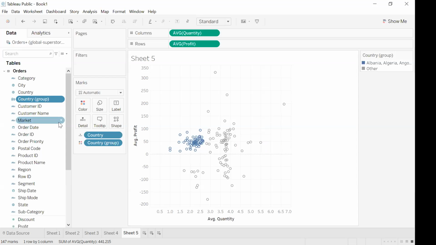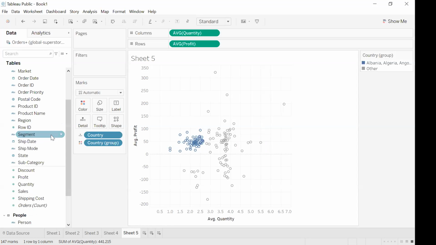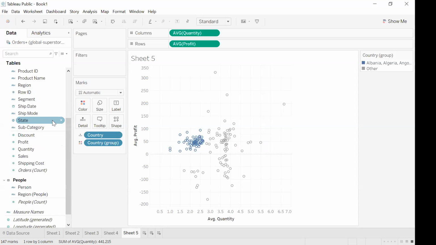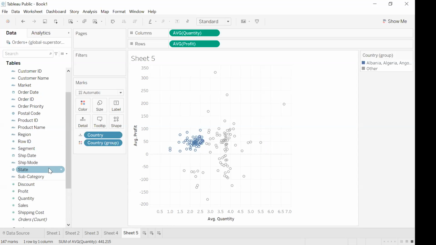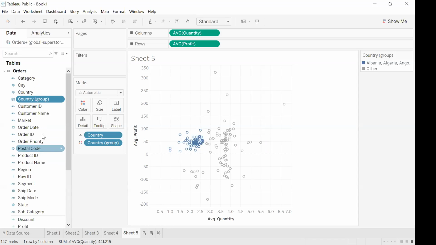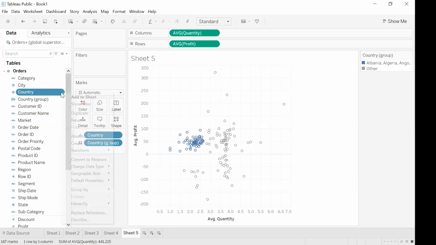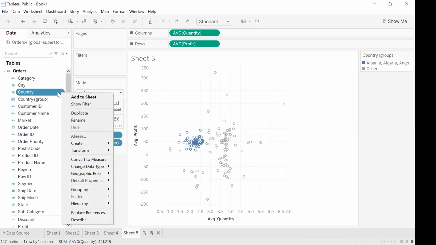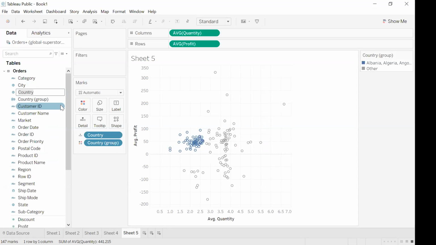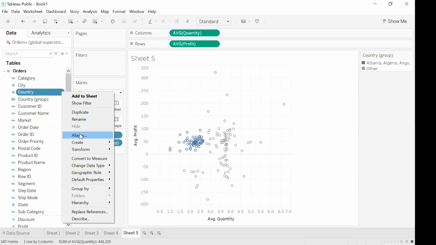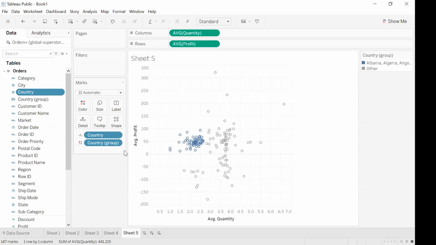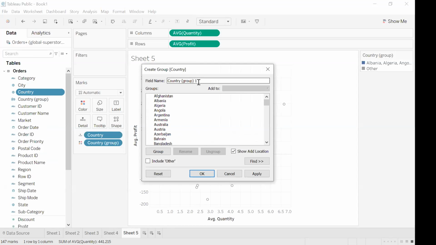So you can also create groups from these fields themselves. So if you go to, let's go to country. This can literally be any field. If you go to country, you click on the small triangle beside country, and you see create, I see group here. So this is a list of all the countries under the field country.